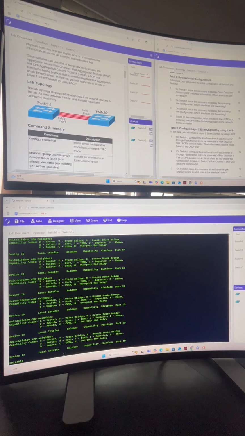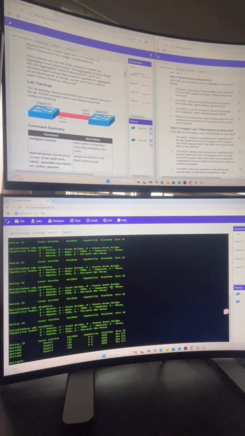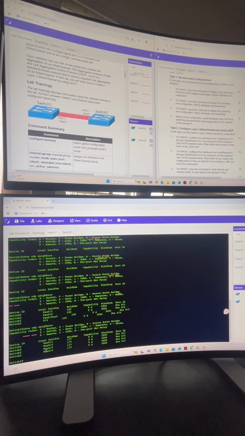I think the network has converged. Let's try it again. And yes, we are able to see the CDP connections on switch 1. We can see that we have 4 connections to switch 2 using Fast Ethernet 0/1, 0/2, 0/3, and 0/4. Oops. If I can highlight 0/3 and 0/4. All right. So let me hit the up arrow because I accidentally messed up the output.